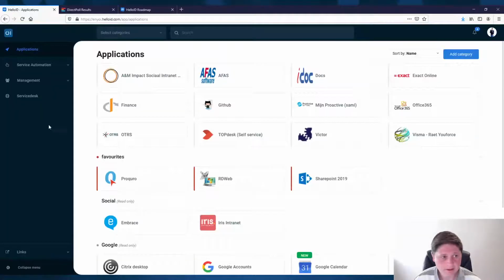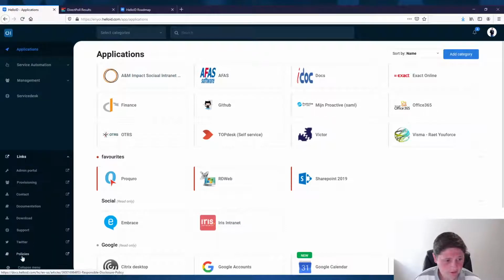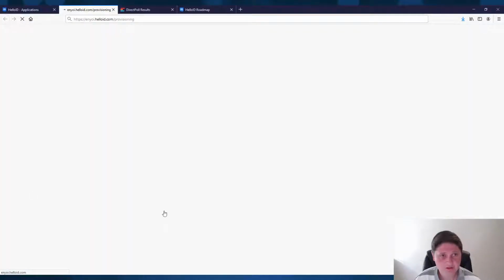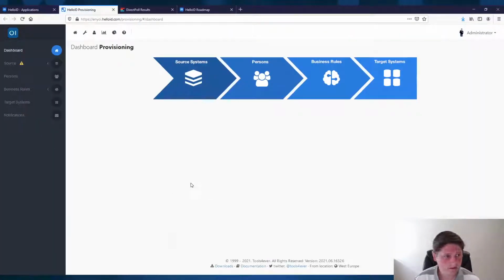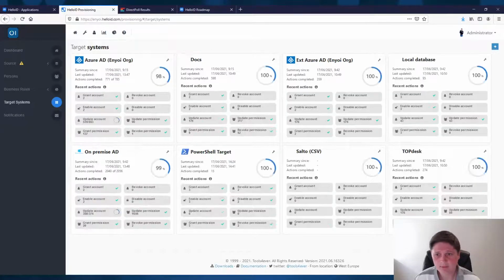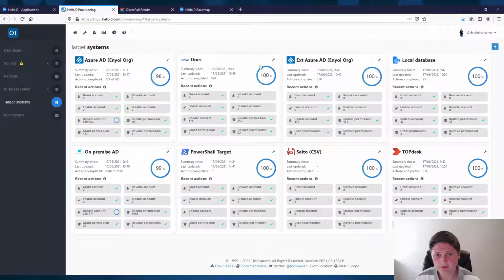So we have a new front end for the target system. If I go to the provisioning side, as you can see here, and I go to target system, you will see that there's a new interface where you can see if all the actions that are done on systems are already completed, yes or no. This is a summary of the last 24 hours. So you can see here the summary since and the last update, so the last time any actions were triggered.